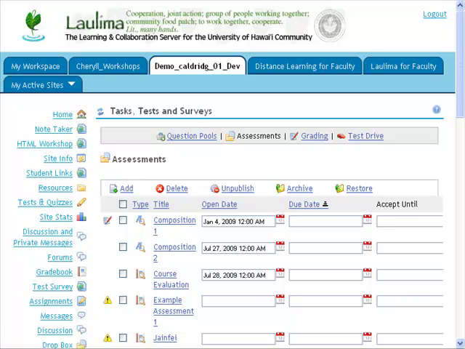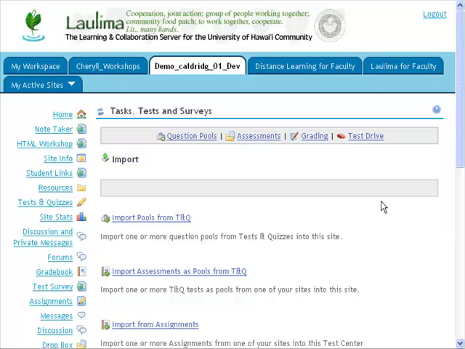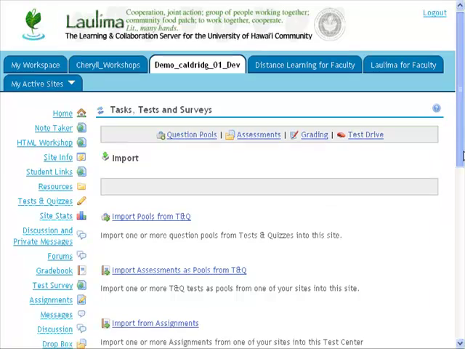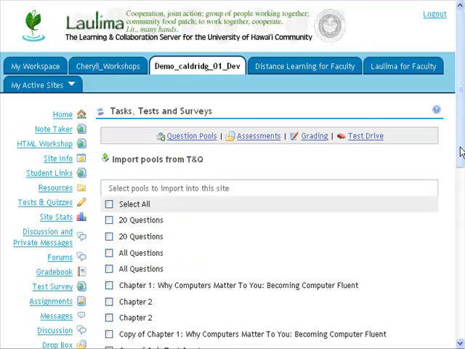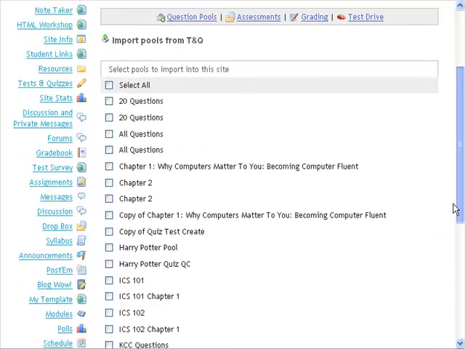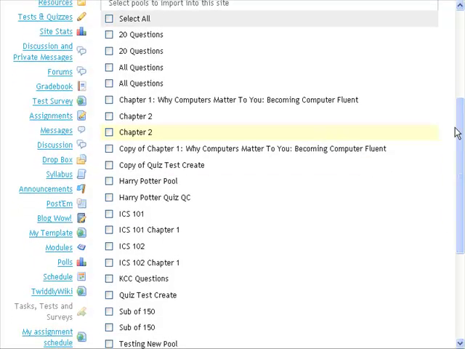To start with importing from T&Q, go to the Question Pools menu in TTS and select Import from above the list of question pools. This will bring up a list of options including Import Pools from T&Q and Import Assessments as Pools from T&Q. Select Import Pools from T&Q, and you will see a list of all pools available in T&Q. It may be a bit confusing at first because in this list are all the subpools and pools in alphabetical order. Let's view this in T&Q.